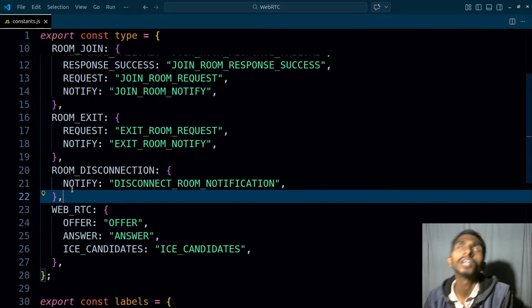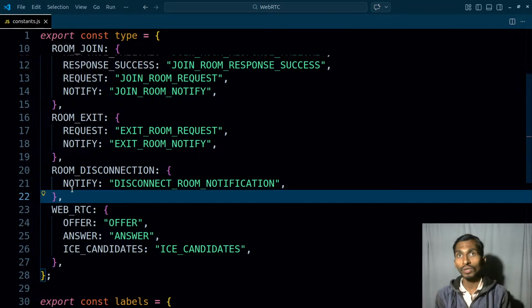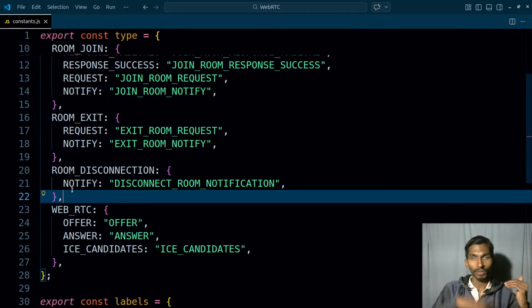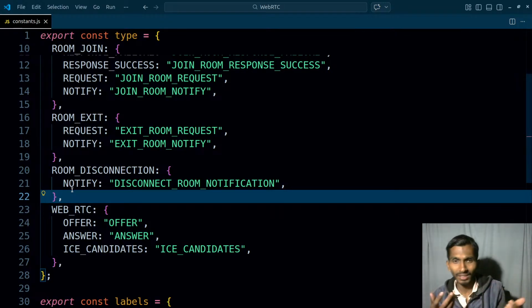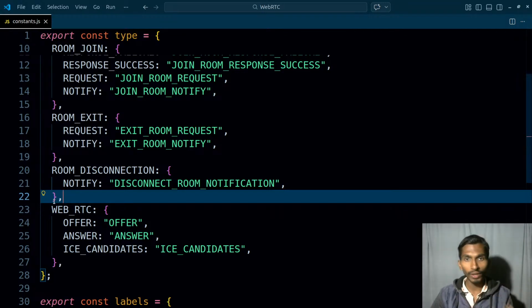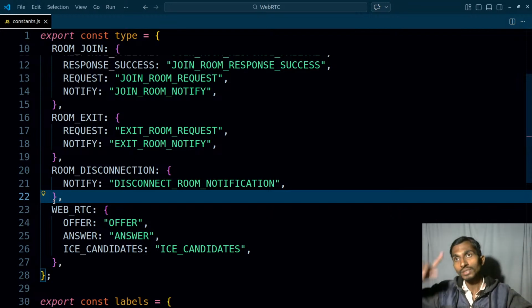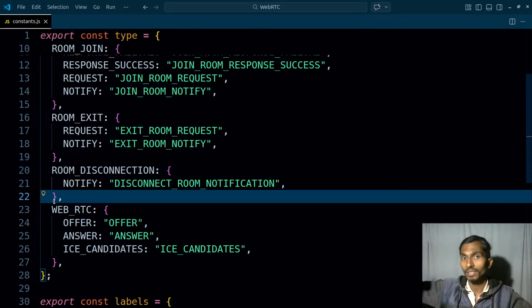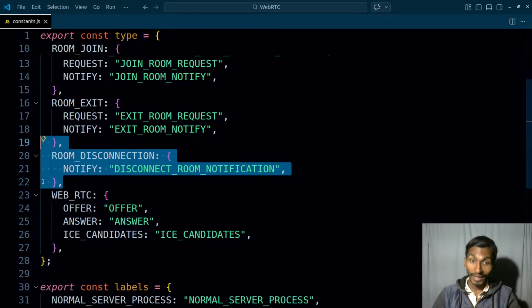Then room disconnection. Suppose by mistake you reloaded the page, or you closed the browser. What will happen in that case? First of all, you will have to listen for that particular event, like the page is reloaded or something, or page reloaded in the sense the connection will be disconnected, right? So at that time, you don't need to do anything. As soon as you reload the page, you are gone, right? Or you close the browser, you are gone from there. We need to notify the other user that some user actually reloaded the page or disconnected, as simple as that. So we need to notify the other user, and that is why we have this notify type over here.